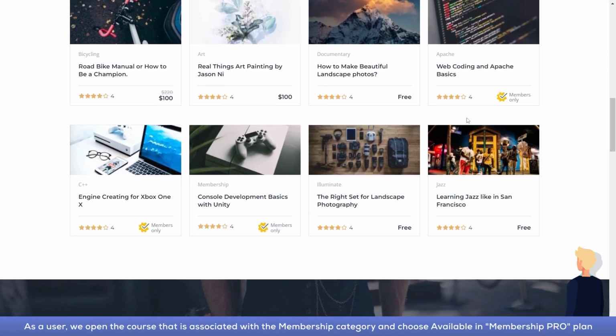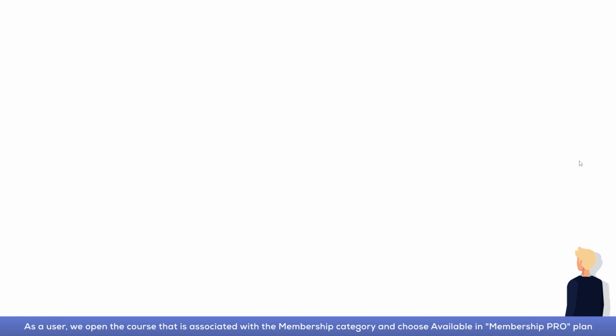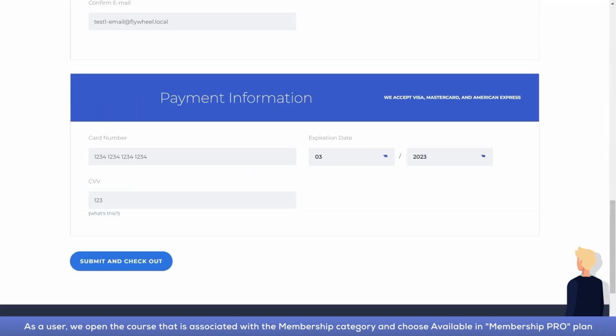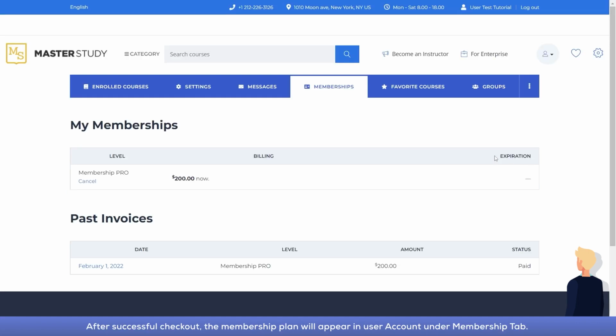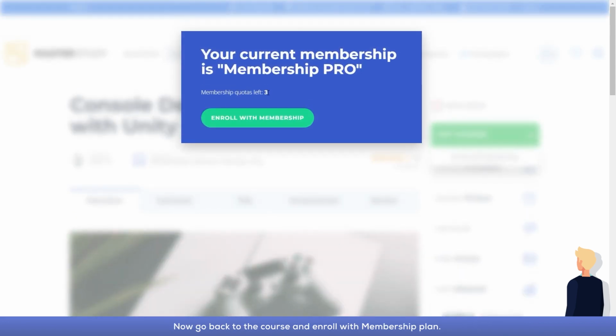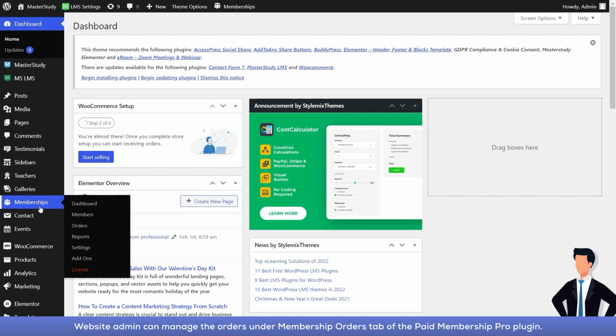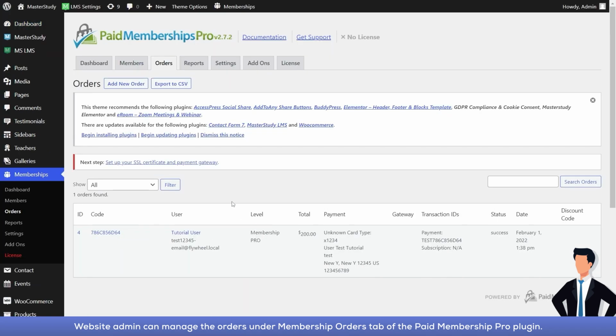As a user, we open the course that is associated with the membership category and choose Available in Membership Pro plan. Proceed with buying the membership Pro plan. After successful checkout, the membership plan will appear in the user account under the Membership tab. Now go back to the course and enroll with the membership plan. The website admin can manage the orders under the Membership Orders tab of the Paid Membership Pro plugin.